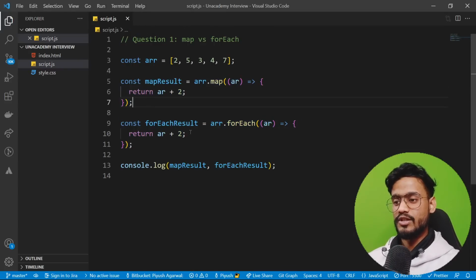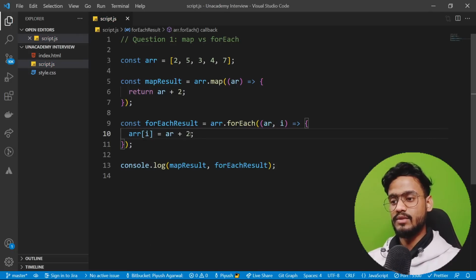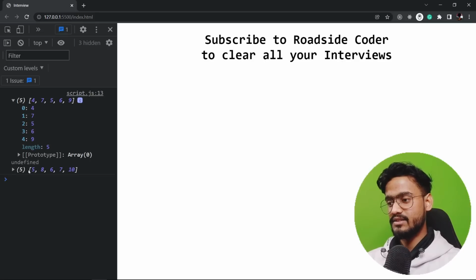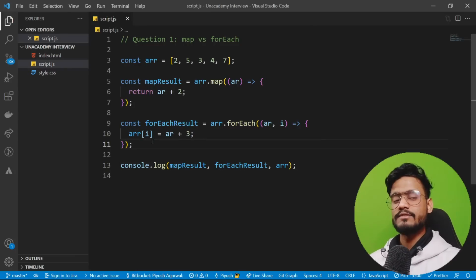Let's say if we want to modify this array. So what I'm gonna do, I'm gonna take the index and I'll say arr of i. Yes. So what this will do is it will modify the original array. So let's say I'm gonna add 3 to it, and now I'll console log this array. This was the array from the map, and this was the modified array, which was arr, our original array. Now this was the first difference.